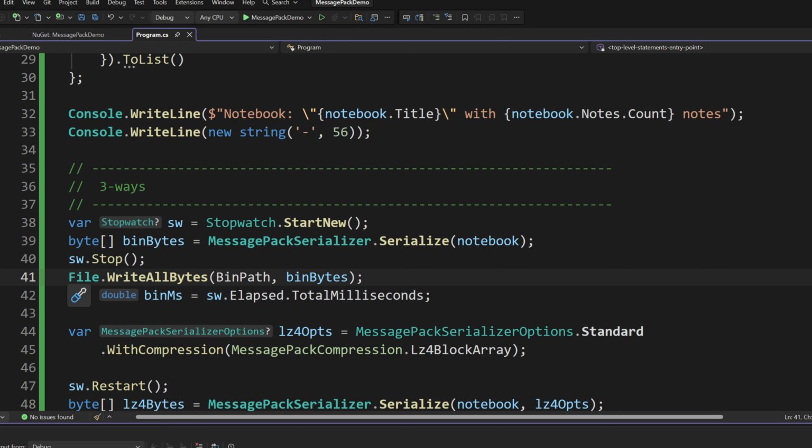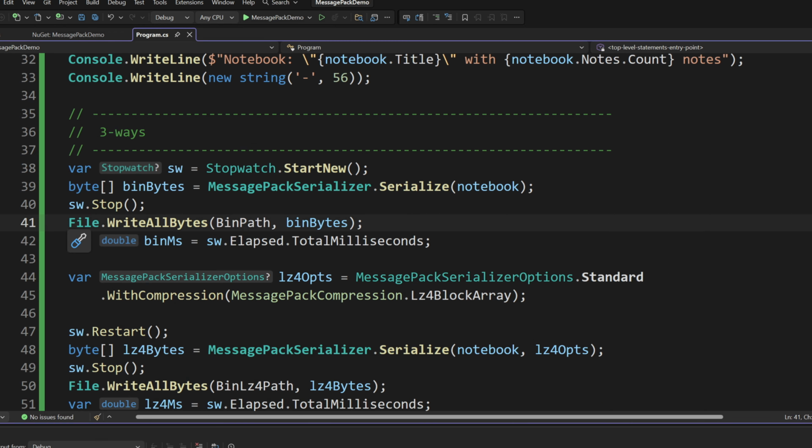Now, if you want to make it really efficient, you need to use a bit of compression. Interestingly enough, compared to JSON and compared to this basic arrangement, just using the serializer without options, compression actually takes less time to complete, and it's also a smaller file.